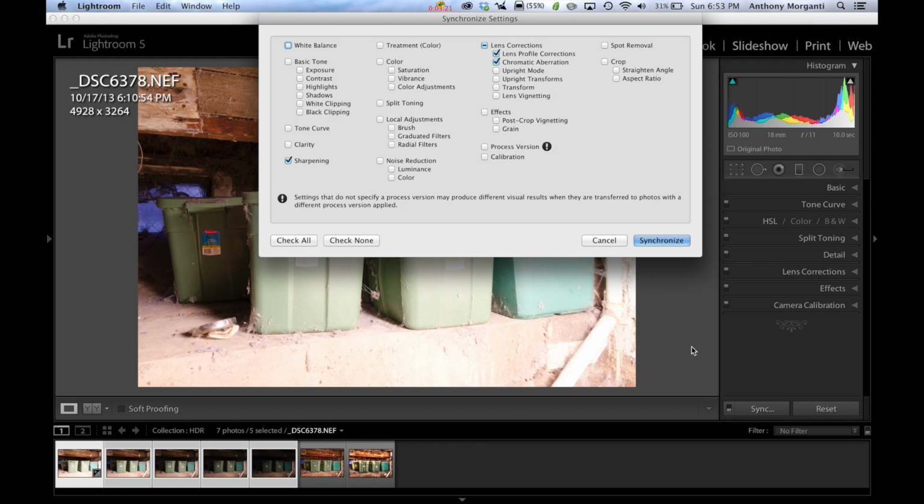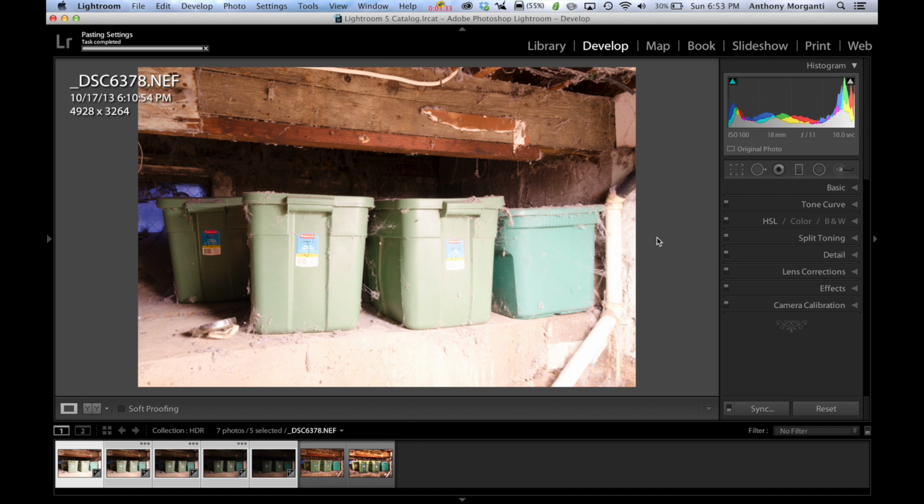Now a dialog box pops up, and I already have it check marked. I'm going to copy sharpening, and I'm going to copy the lens profile corrections and the chromatic aberration. And I'm going to click Synchronize. Now it just synchronized them all that fast, so they're all good to go.